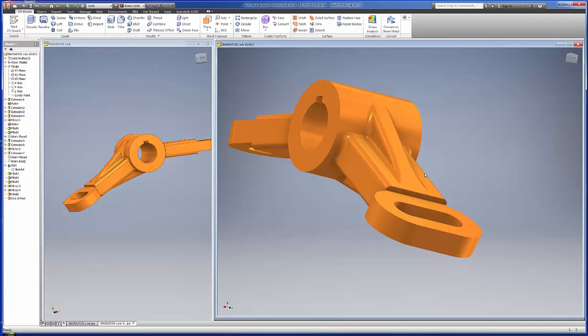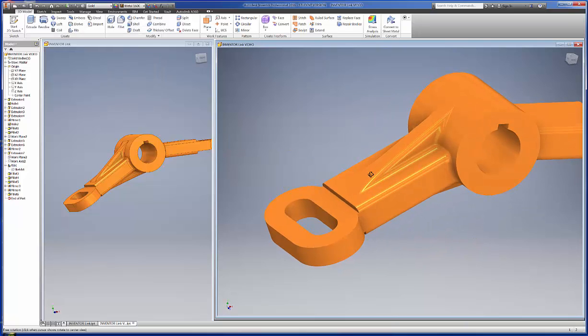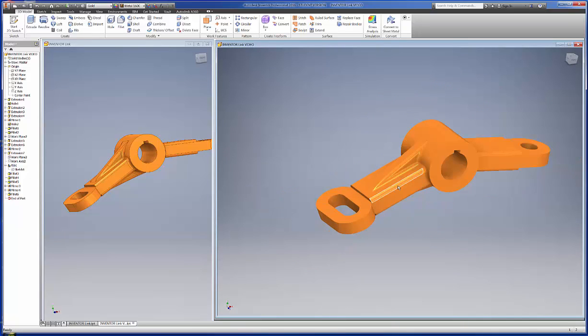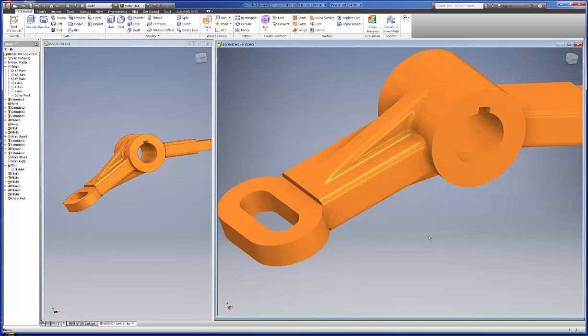Okay, and that would be it. That's all there is for the rib. So the rib, the hardest thing is the setup, and then you're good to go. So I would probably hit save, and that part is done.